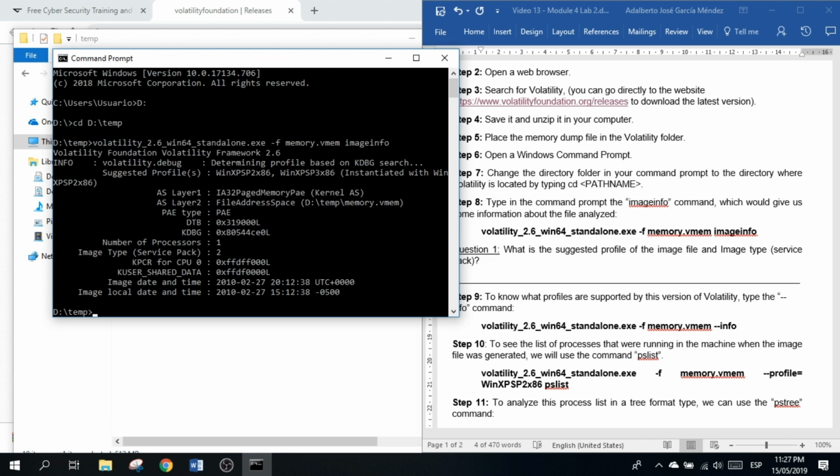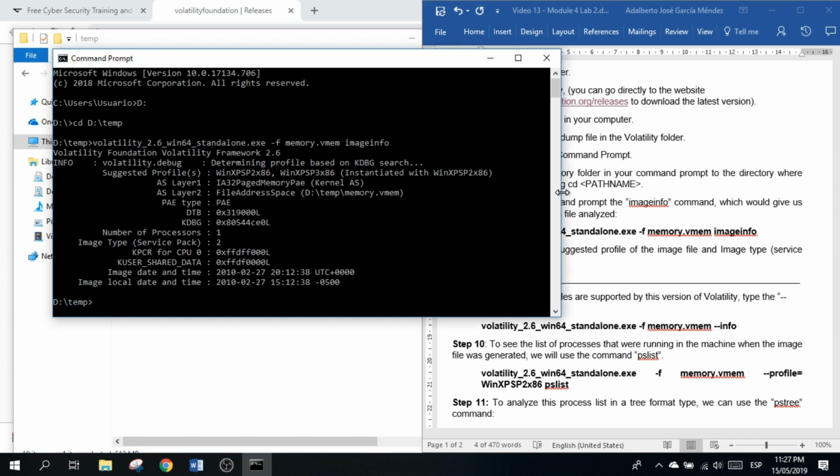And as we can see, Volatility is telling us that this image file corresponds to a Windows XP machine. In this case, the suggested profiles are Windows XP Service Pack 2 and Service Pack 3, but by taking a look at the image type or service pack, which is 2, we are now sure that the version of Windows is Windows XP Service Pack 2.